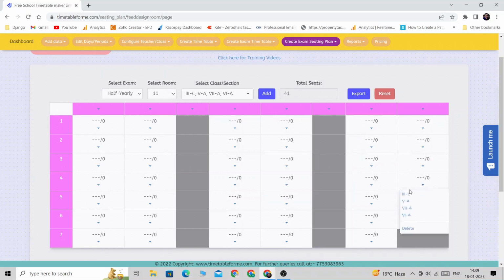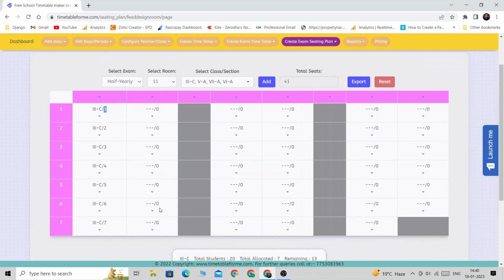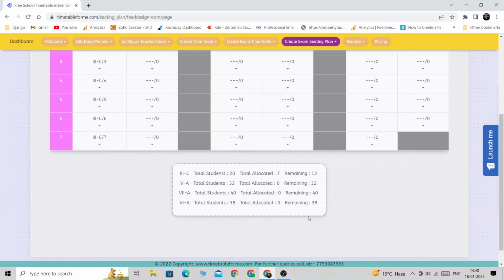Now let me just show how this works. I want third C over here, and boom, you can see third C slash 1, that's roll number 1 to 7. And at the bottom you're always going to see the statistics. Now in third C, total number of students were 20. If you remember, there were 20 students, and I have already allocated 7, and the remaining is 13. So once this remaining comes down to 0, you can rest assured that all the roll numbers got allocated.